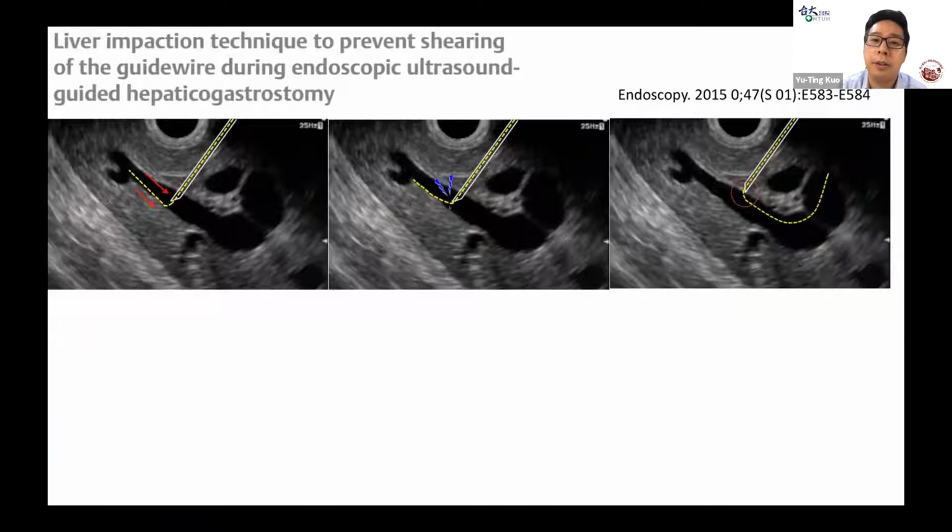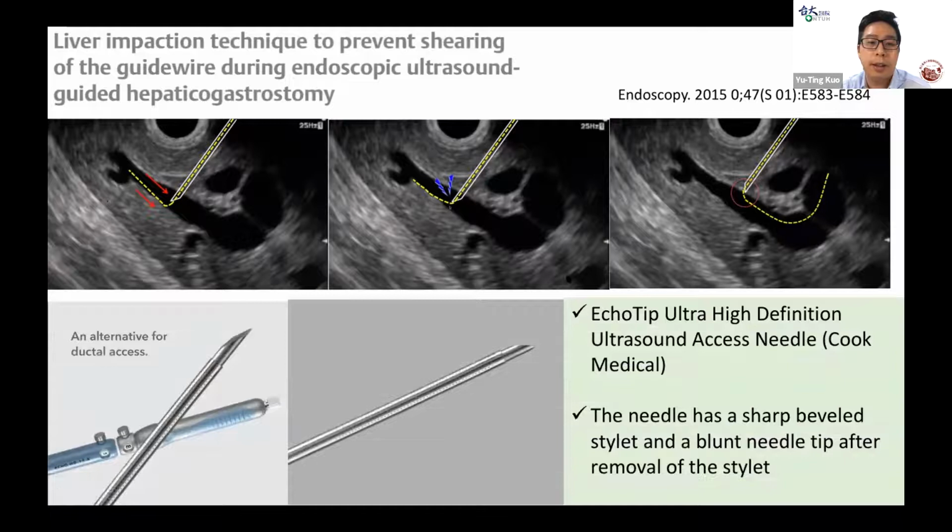So according to his paper, they use a technique called the lever impaction technique. He will withdraw the needle and keep the tip of the needle in the parenchyma. This way the parenchyma protects the guide wire and avoids guide wire shearing. Another technique is that maybe you can choose this kind of Cook echo tip ultra high FNA needle, because after puncture you can withdraw the stylet. This stylet is bevel-style, very sharp. After you remove it, you can avoid the guide wire shearing condition.